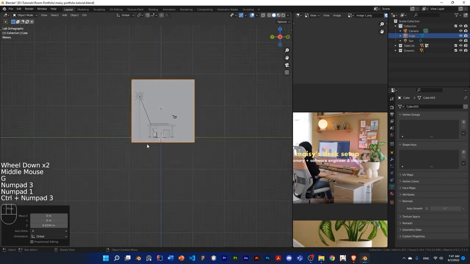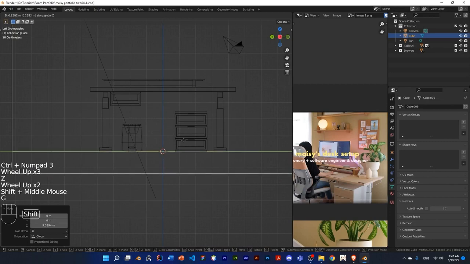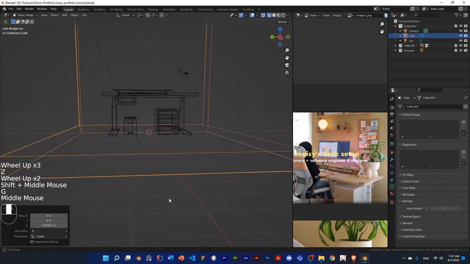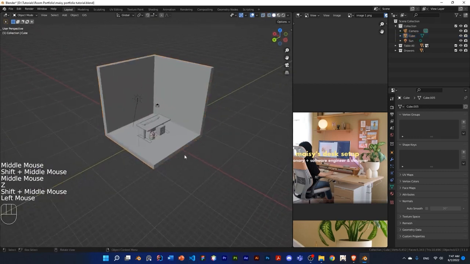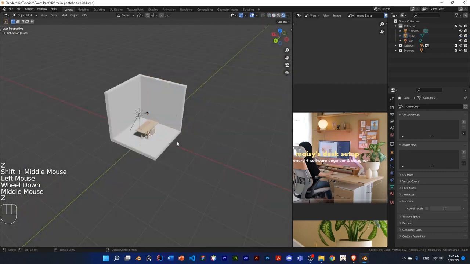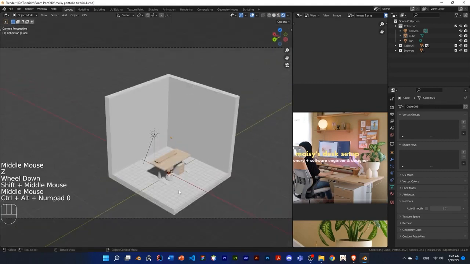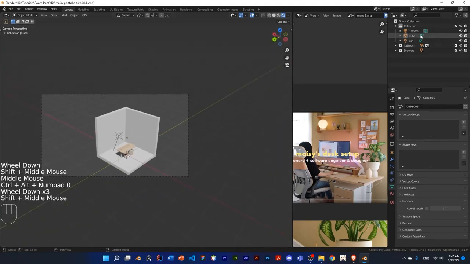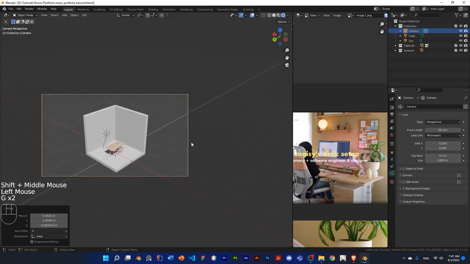So let's go to the side view. Whoops. Wireframe. Just bring it up. And I want to see how it looks in orthographic. So let's use Control Alt 0 on the numpad to snap my camera to a view position. And then with the camera selected, I'll just use G to move it around. And GZZ to move it like this. And let's go to orthographic.